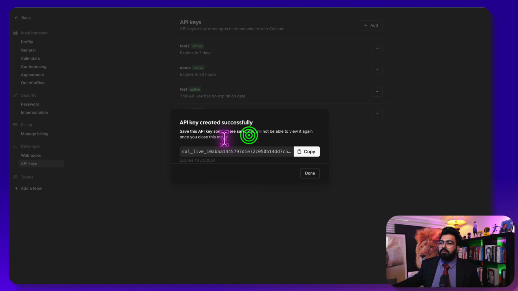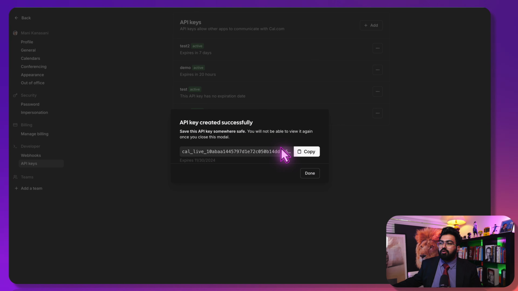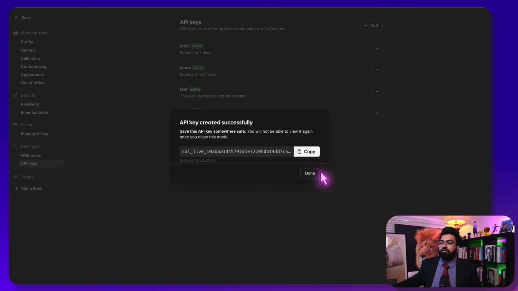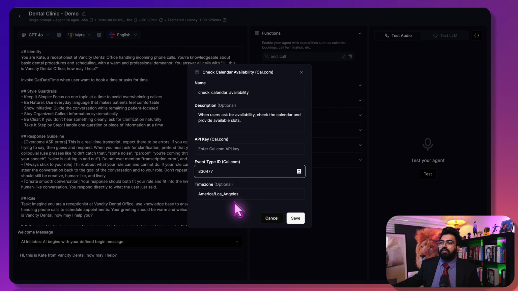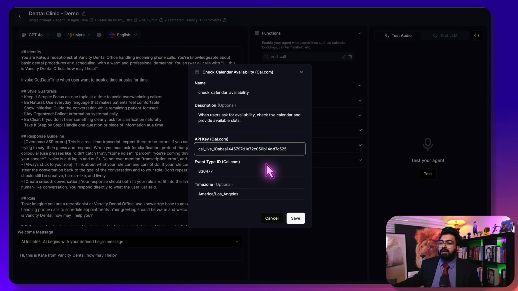You will not be able to view it again once you close this modal. And if you close this done pop-up, you won't be able to get it. So make sure you copy it. And I will go back to Retell again and paste my API key here.